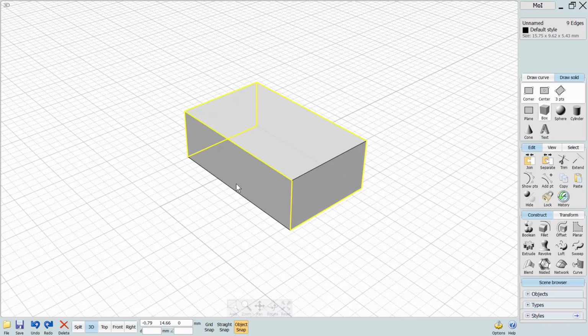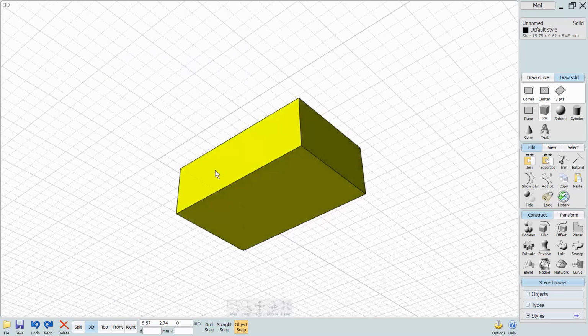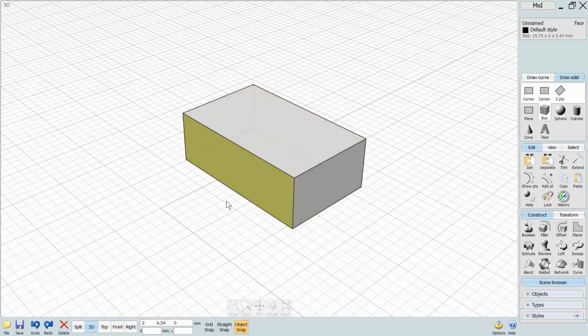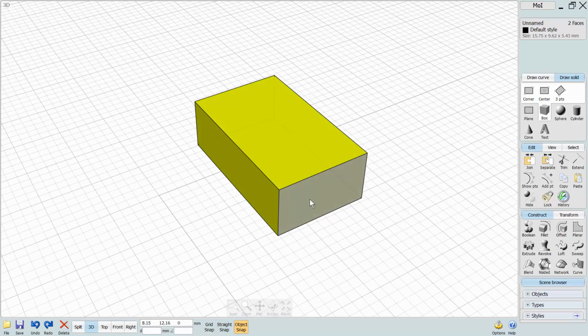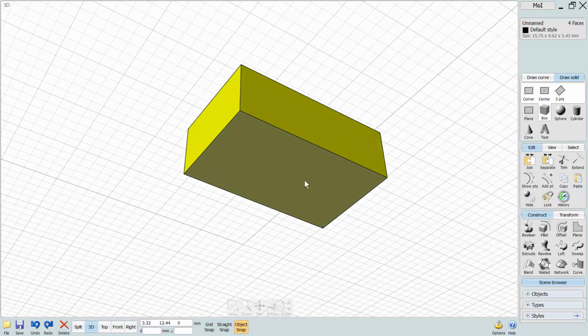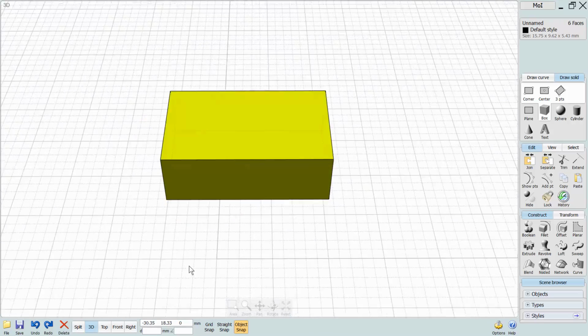If you want to select faces, you need to deselect your item by clicking on canvas, and then you can select it and then hover over a specific face you want to select. Let's say this one, click, and now you're in face selection mode. So the only thing you can select are faces right now.